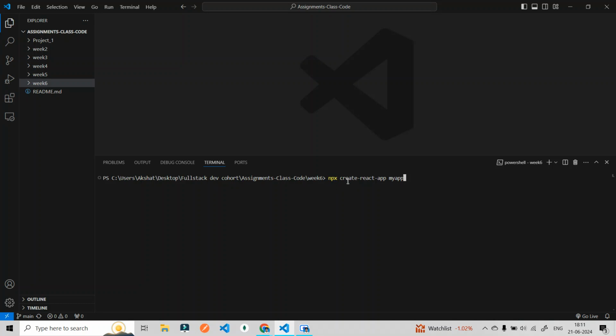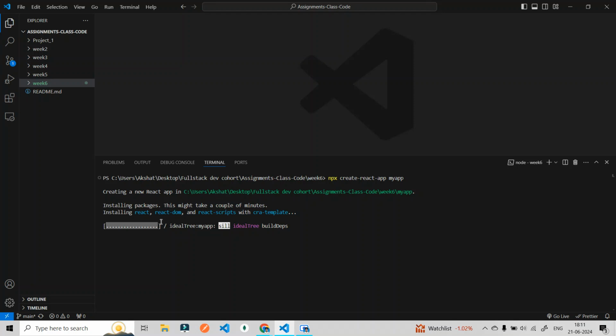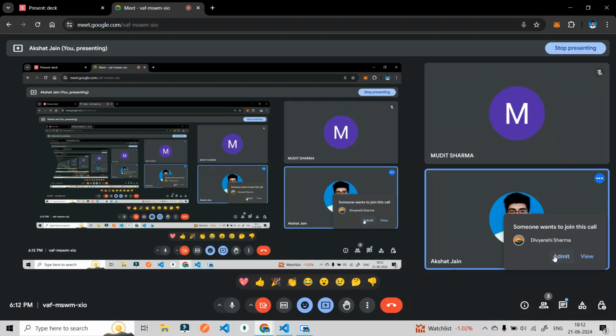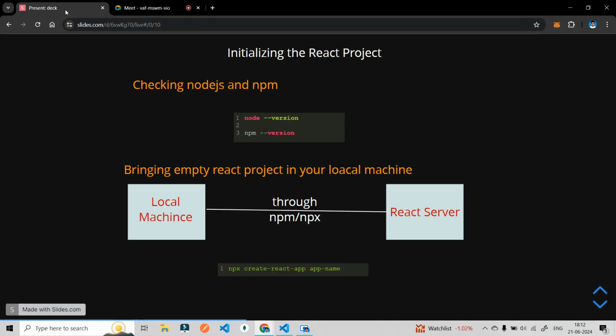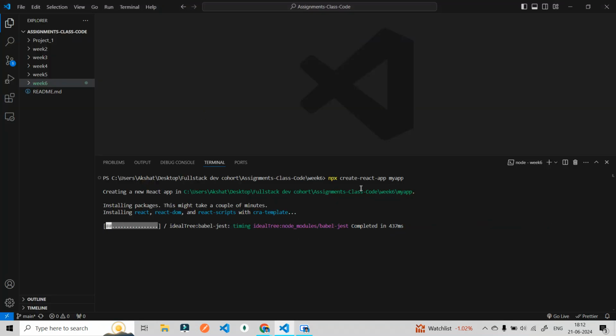So npx will help us initialize this React project from the React server, and if I press enter, you will see that it starts initializing our React project. This will take around 2 to 3 minutes. As you can see, it is creating a new React app in this folder and downloading all the React files. So it is downloading an empty React project onto our local machine.